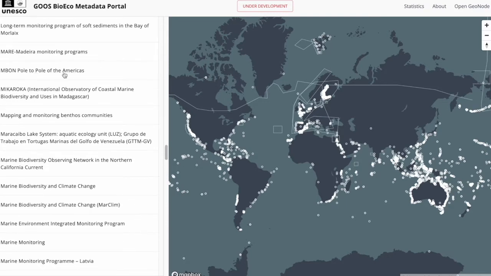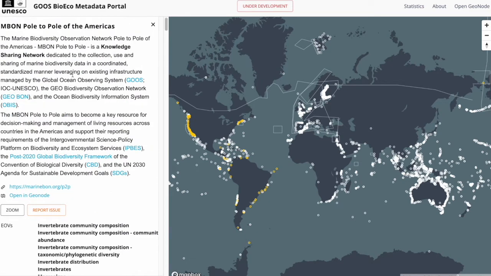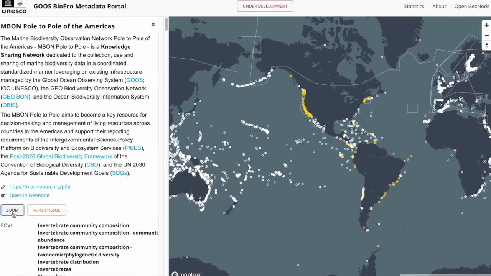I can, for example, select a program, whereby a panel will pop up with the metadata available for that specific program. I can select zoom and be navigated to where the monitoring program is located on the map, indicated by the yellow dots. If no spatial data is available, this zoom button is replaced by a button that says no spatial data available. For each program, there is also a report issue button where issues can be reported.